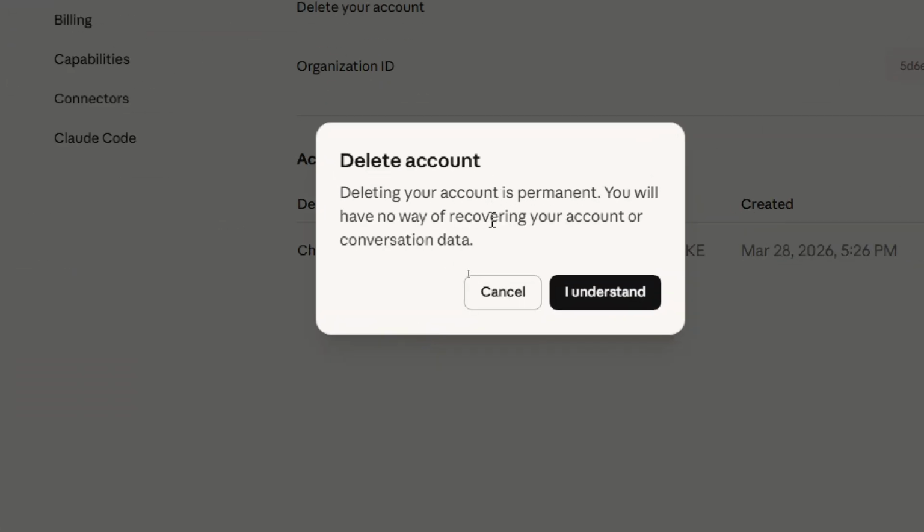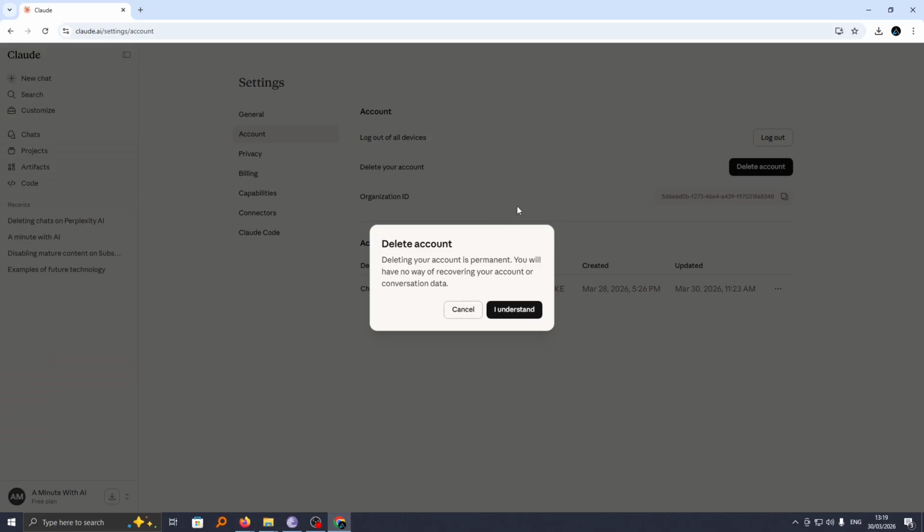You will have no way of recovering your account or conversation data. So if you wish to secure data, you might want to export it. I've just left a link on how you can export data down below. However, if you are okay, go ahead and tap on understand, and you'll need to enter your account password if you had set one before you can finalize the deletion process.